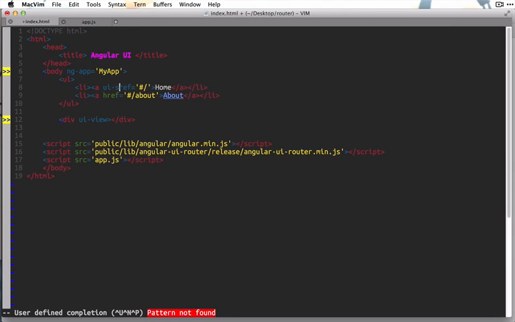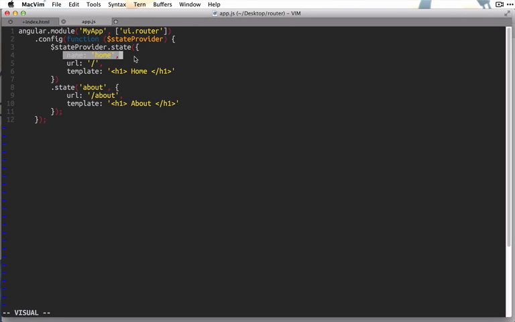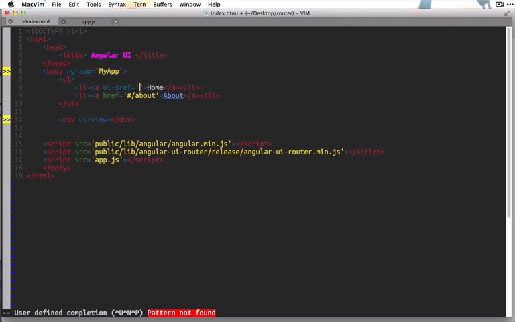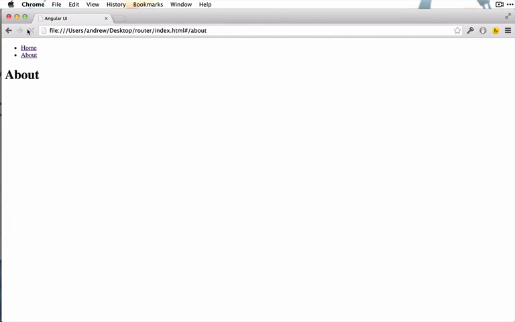And that is the ui-sref. And this stands for UI state reference. And instead of putting the actual route, instead we put the name of the route. So the name here is home, or the name about, we put those instead. So here, this will be home. And then down here, a ui-sref, and this is about. And now, if I refresh this page, you can see we have home and about, and those are working out just fine.